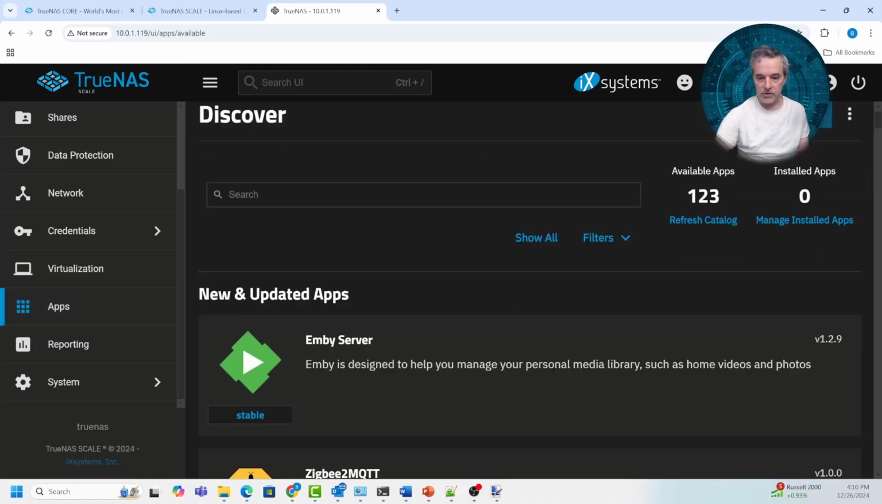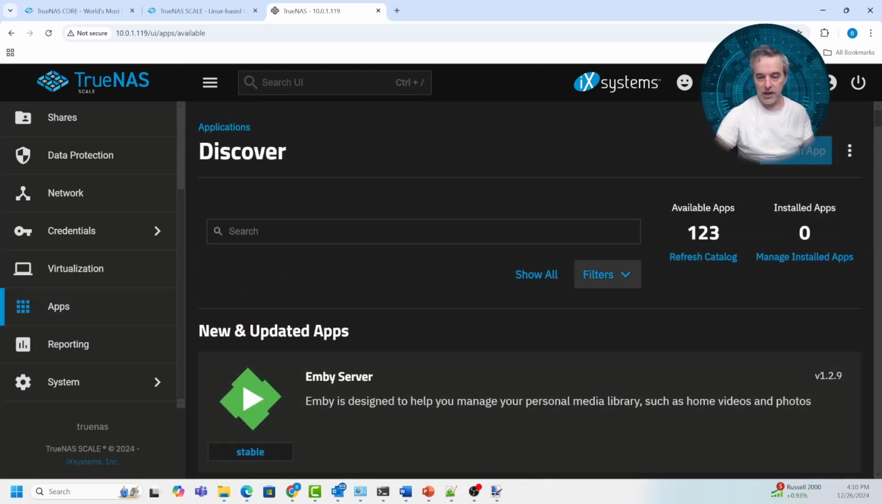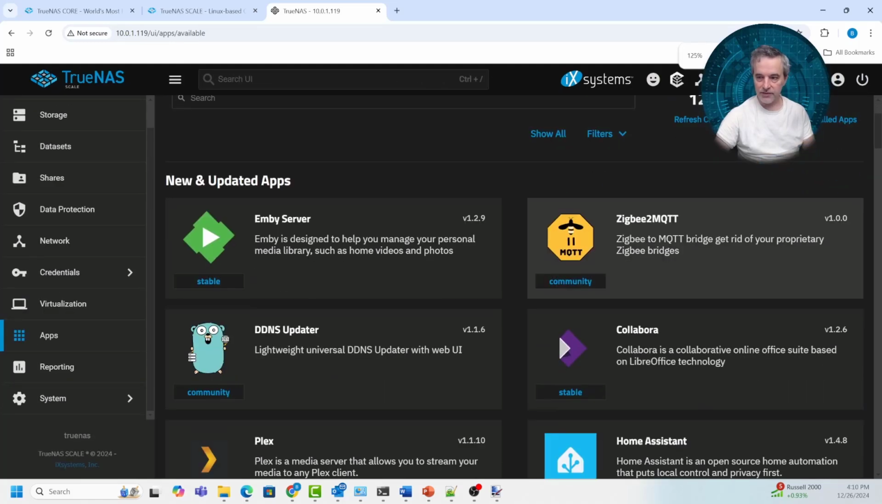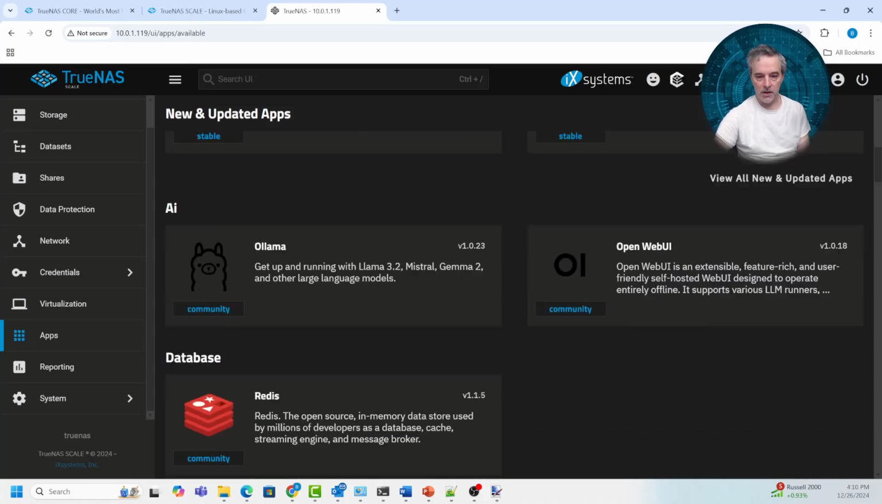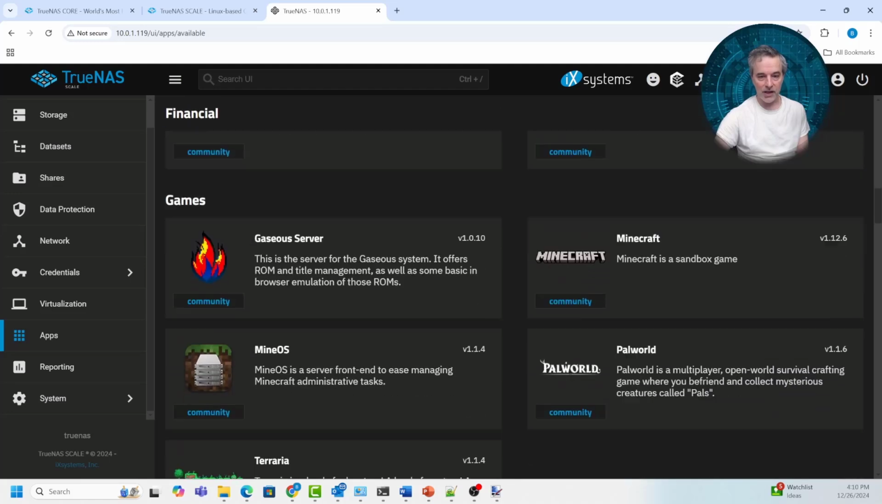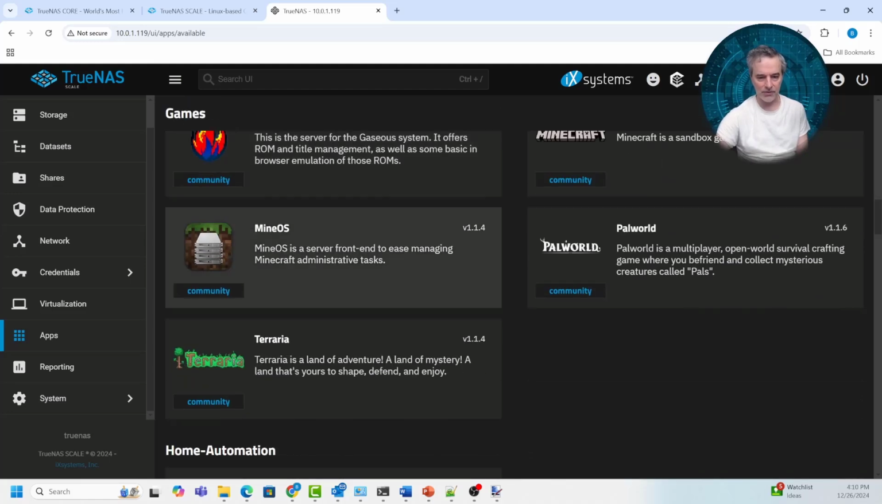So if I come over here to storage, I can look at these and just scroll through them to see what is available, and they're sorted. If I wanted to have some kind of AI app, Ollama installs some LLMs, if I need a GPU for that, but that would be one. Database apps, financial apps, games. If I want to host Minecraft servers, I guess.